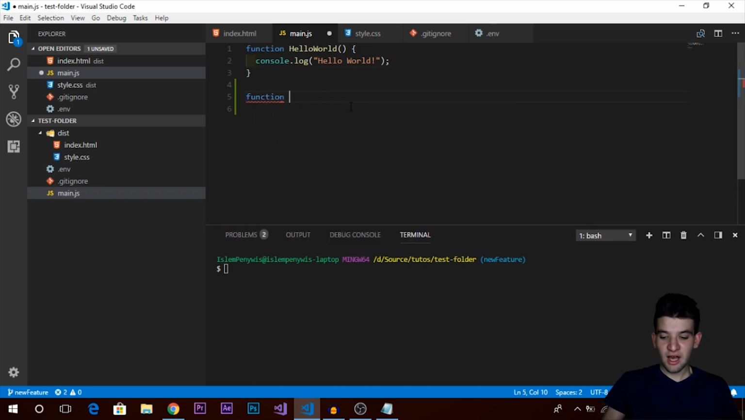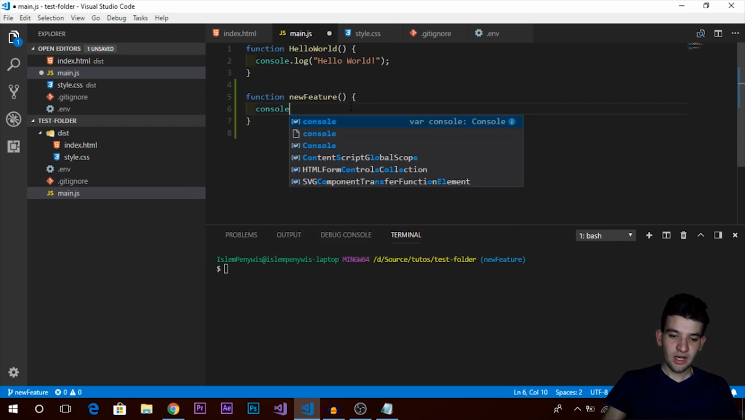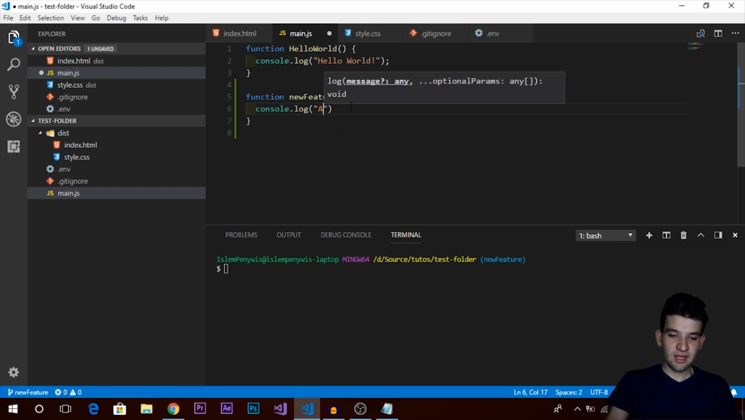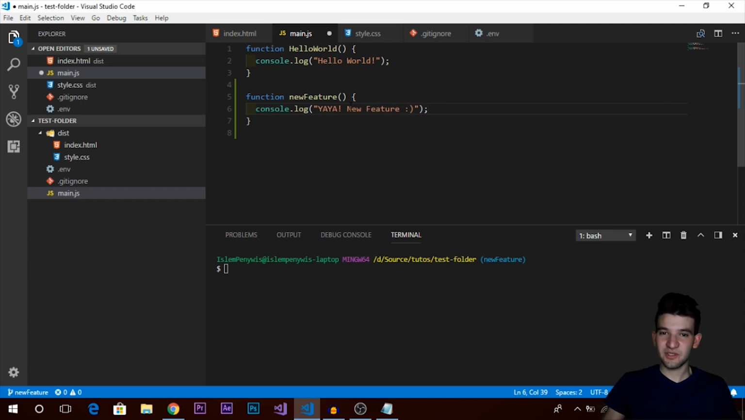So let's say this new feature is going to be something like "new feature". You try to add some kind of a feature. Just for an example, we're just going to use a console log, something like "yay, new feature", just for demonstrating that we have added a new feature, and we did actually add something in here. So here, as you can see, we have added a new feature.